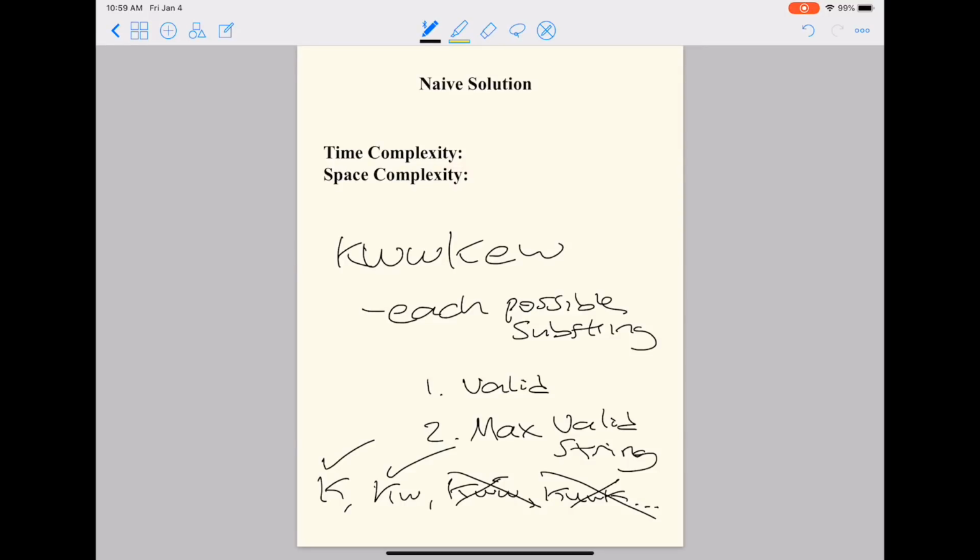And in this case, the time complexity would be O of n squared, because we're checking for each starting point, we're checking every other character. But because we're looping, the space complexity is just O of 1, or constant. So can we do better?